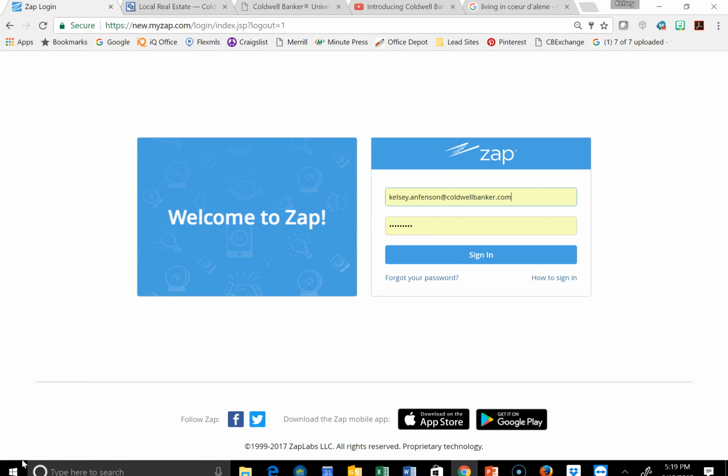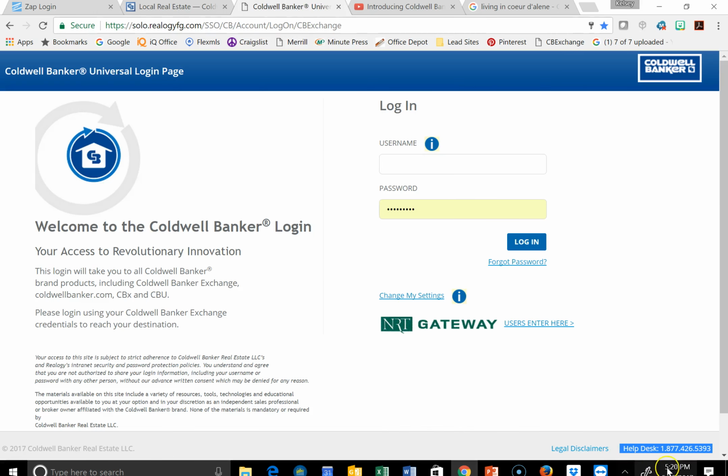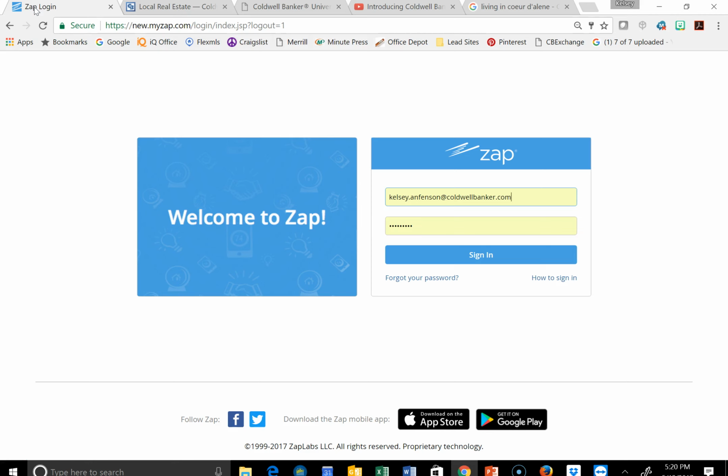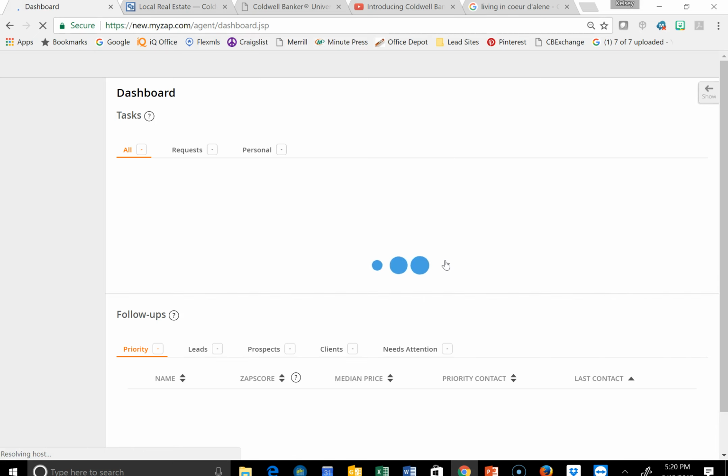So we're just going to go through some basic contact information and some things you can do with the Zap platform. Again, I'm going to start every class the same way. To log into your Zap, you're going to go to new.myzap.com. If you don't know your username and password, it's the same as your CB Exchange, and you're going to call this help desk, 1-877-426-5393. That's where you call as an agent and get that information. Once you do that, you're going to log in, and it's going to bring up that dashboard.